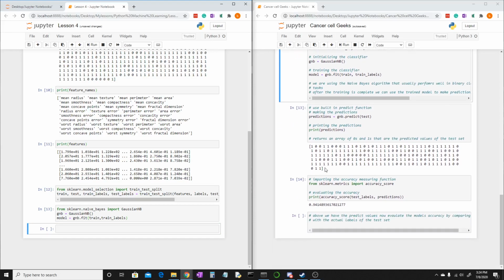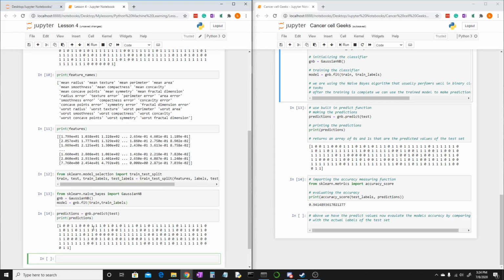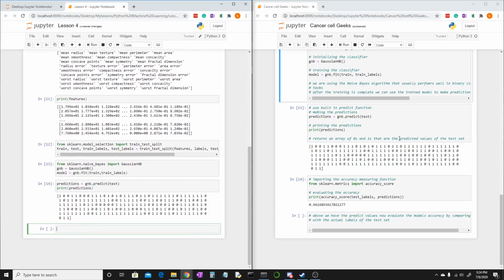All right, so now we get on to the actual predictions. We're going to use the predict function that comes in the Gaussian class. So we're going to say predictions equal to gnb.predict parentheses test. And we're going to print the object predictions. So this returns an array of 0s and 1s. These are the predicted values the model created on its own with its data.